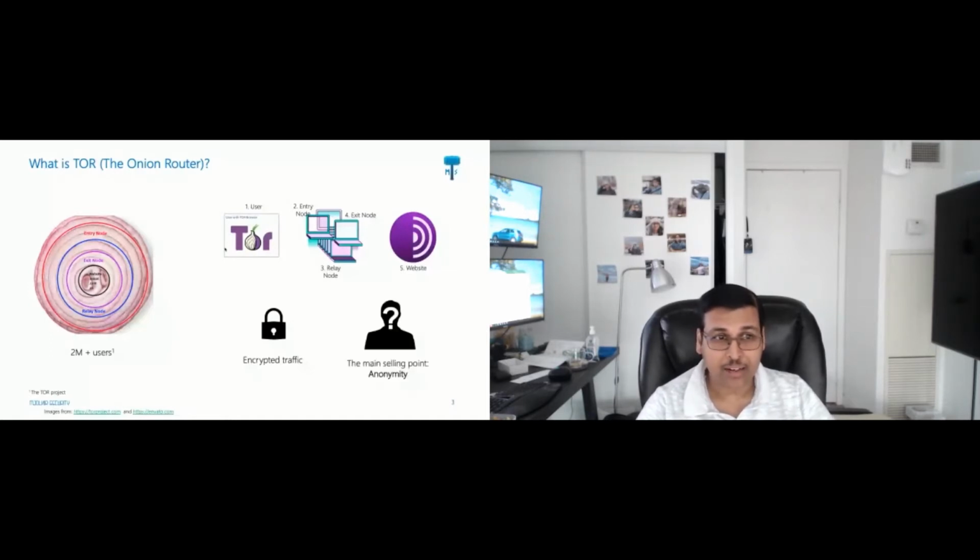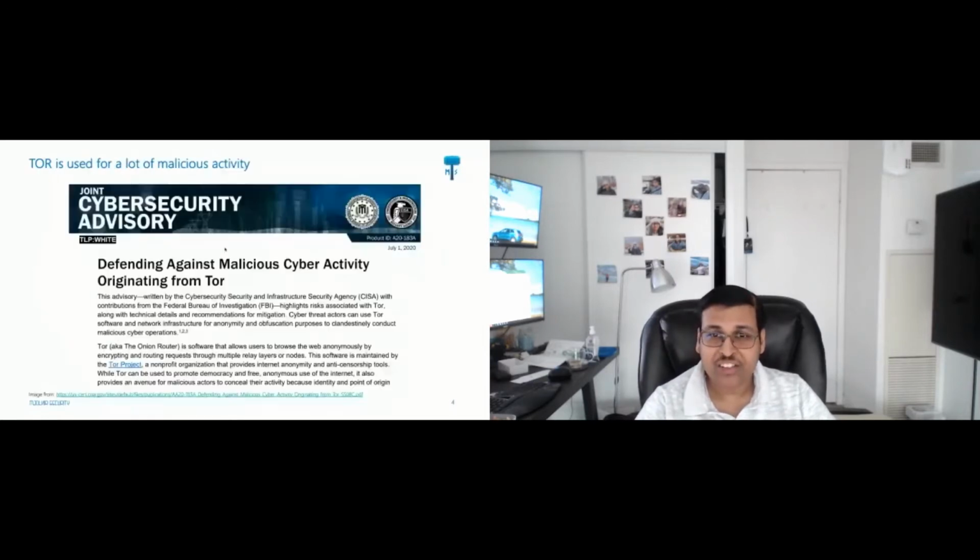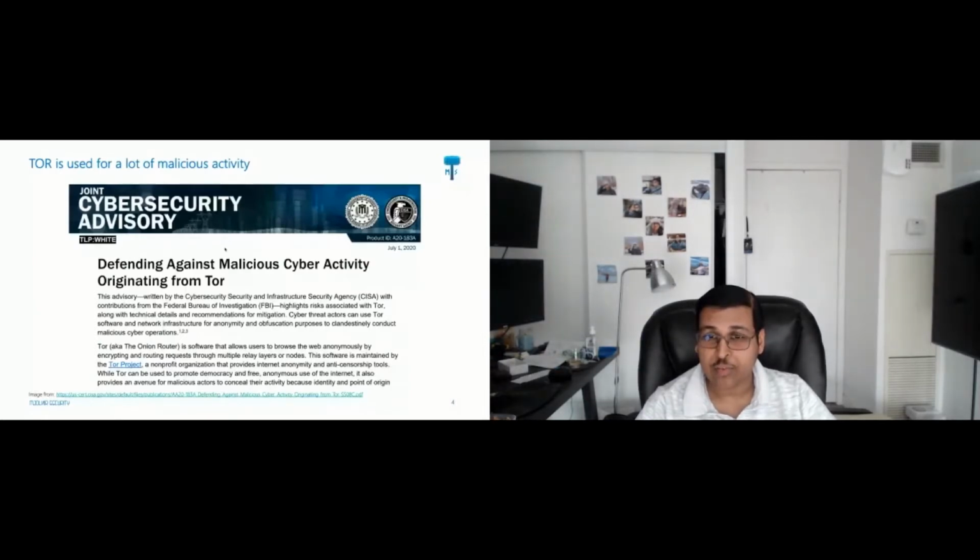The first point for that is an article that was published by CISA USA, talking about malicious cyber activity that is originating from Tor. This article was released on the 1st of July 2020 and talks about how Tor is being used as a shield behind which attackers are hiding, so they can go ahead and attack any entity. Well, that is true. You're seeing activity still coming from Tor.